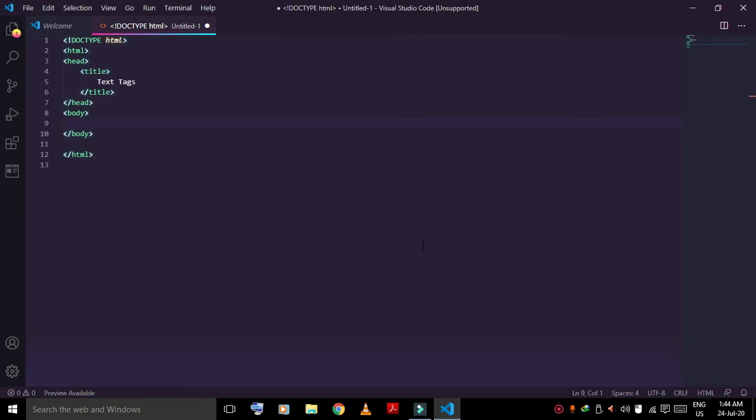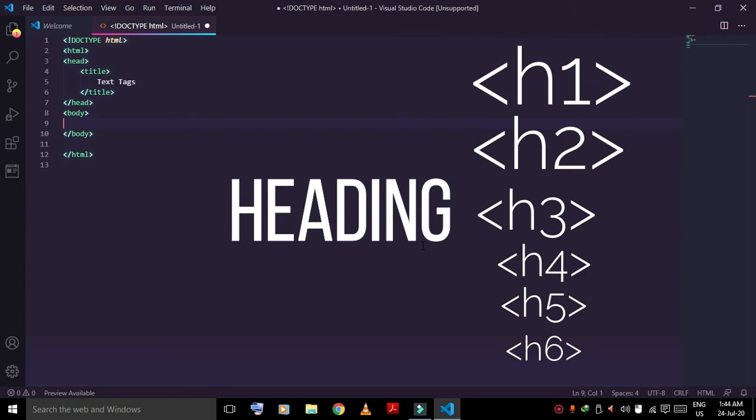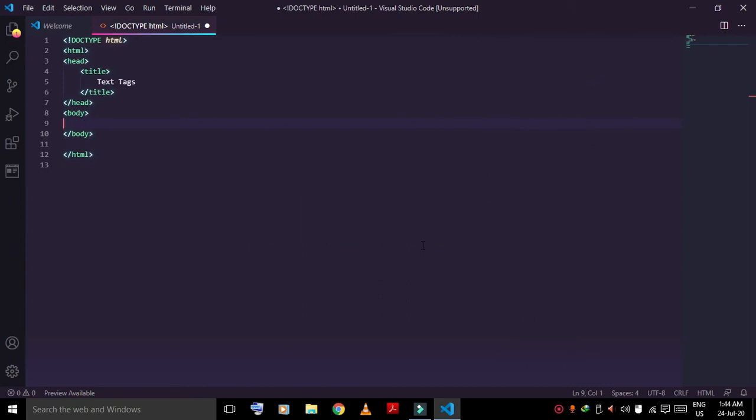So first is heading. They are written as H1, H2, H3 and so on till H6. Headings are bigger in size and they're actually very important to a page. The main reason for their importance is that search engines index a web page and its content using the headings.